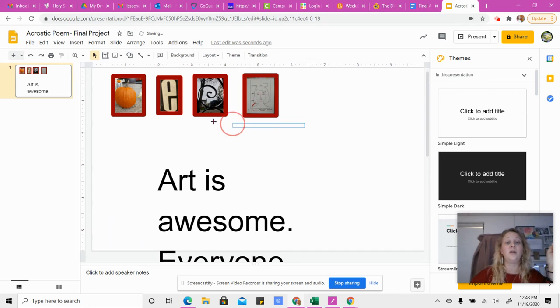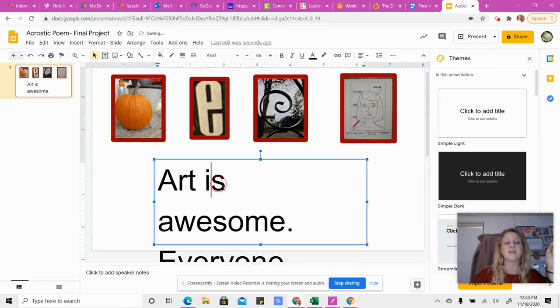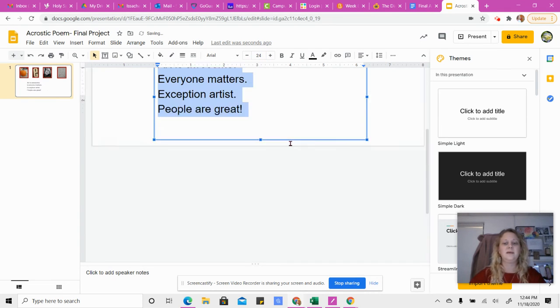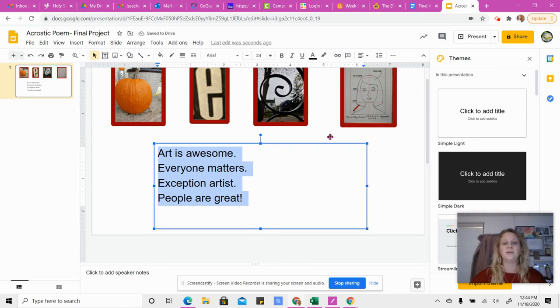I realize they're all a little small, so I'm going to click and drag over top of all of my images, use that corner handlebar and stretch them out. My text is really big, so I'm going to select all of it, and let's bump this down to 24 for the time being, so I can see it all on one page.